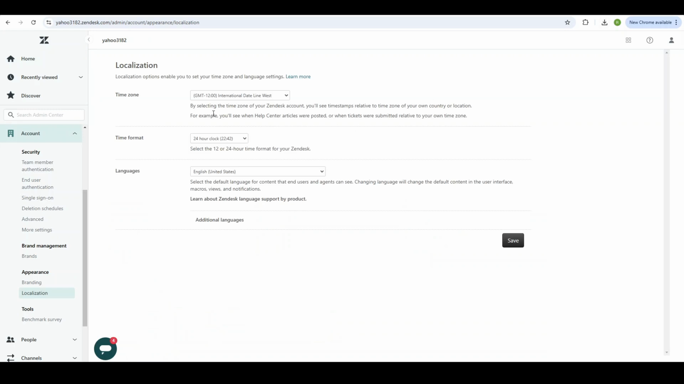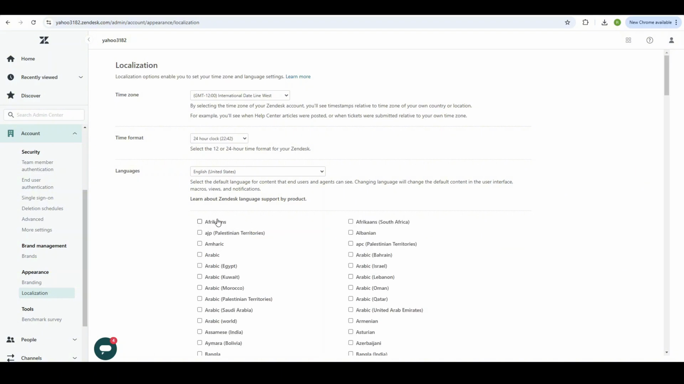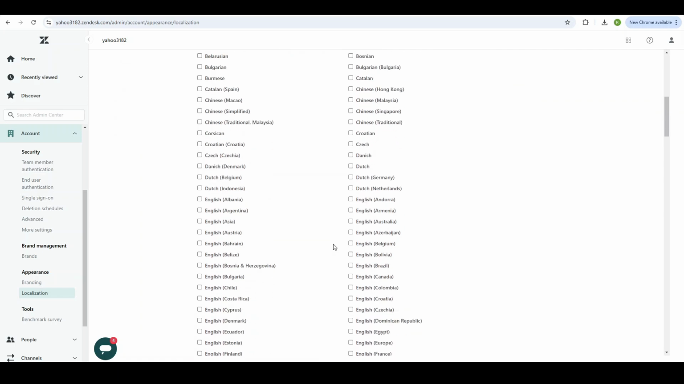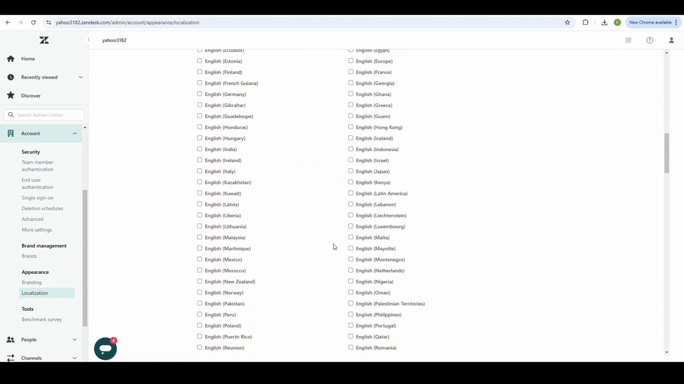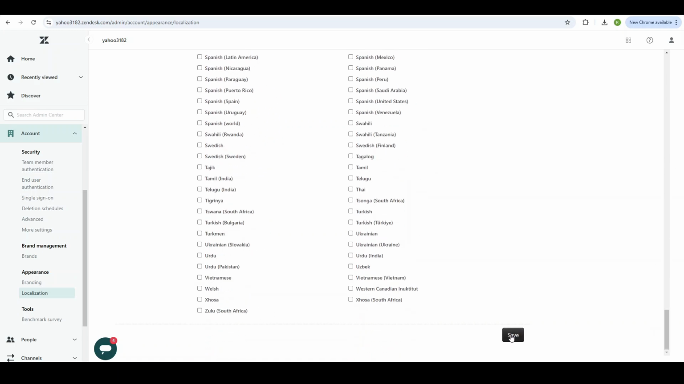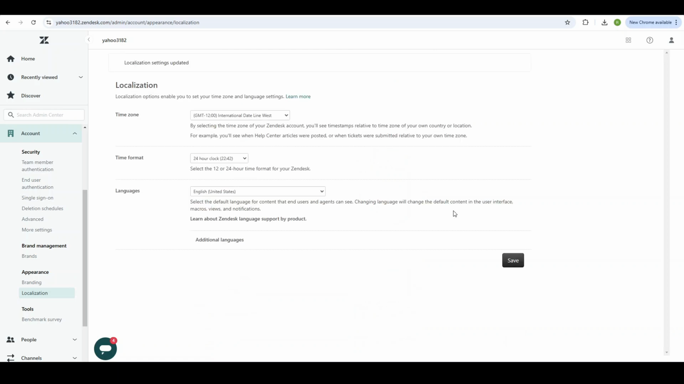We will proceed here and add the languages. English we already have, so we're going to add additional languages. We will proceed and add French. And there we go. Language has been added.